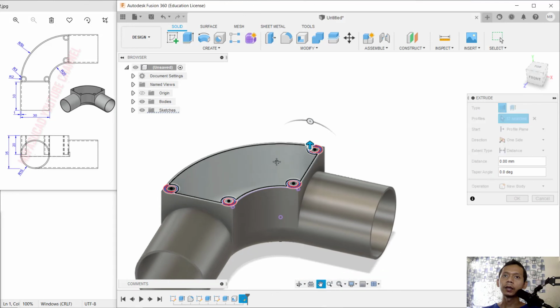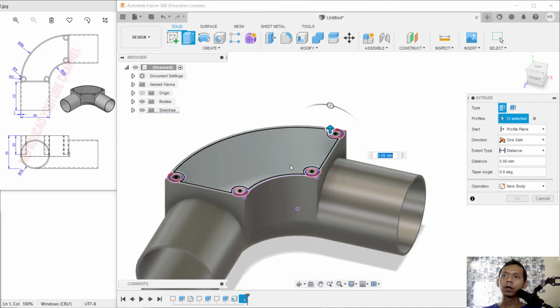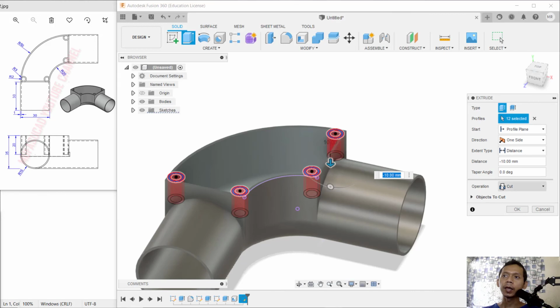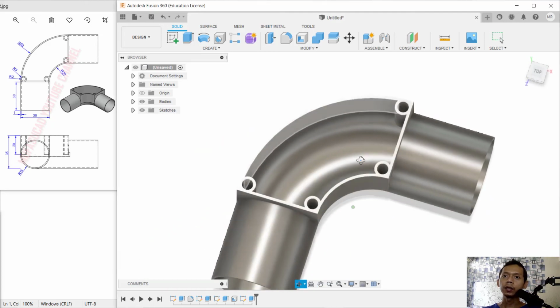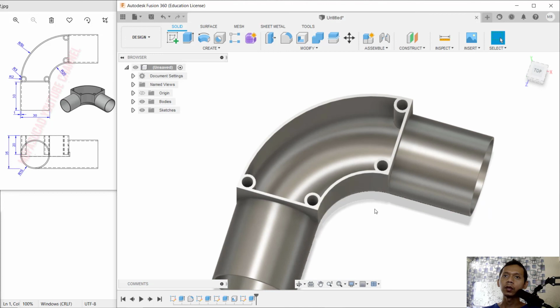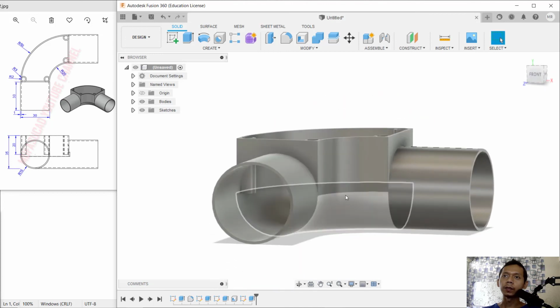Now you can change for extrusion to the bottom here, and in here we can set operation into join, and we can set for distance into -20. You can click OK to apply. So it will automatically cut these holes with distance 20.